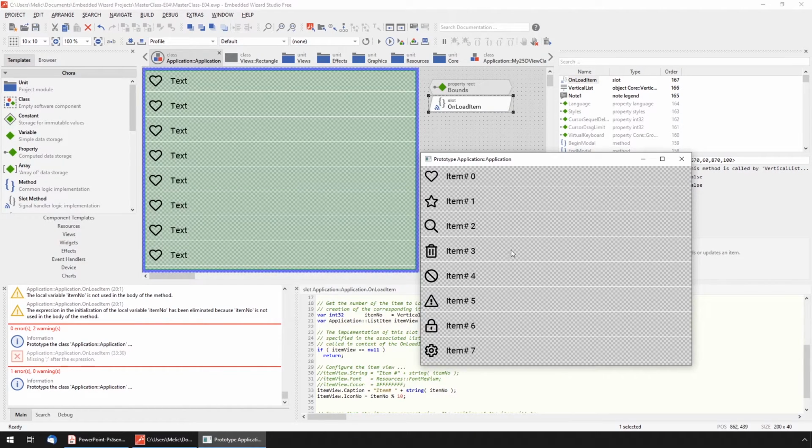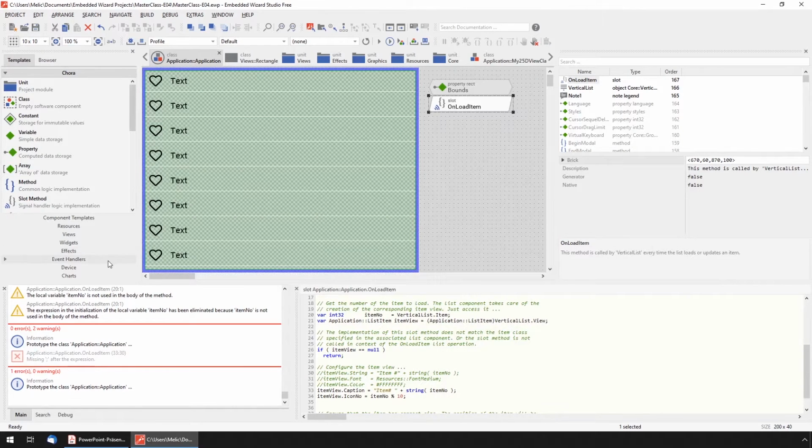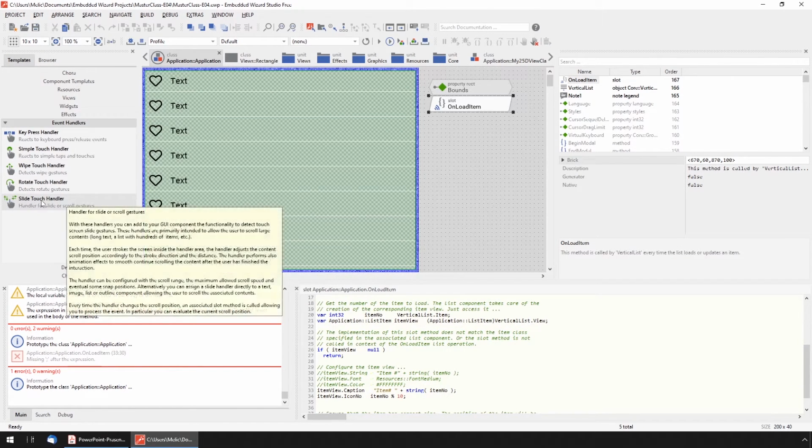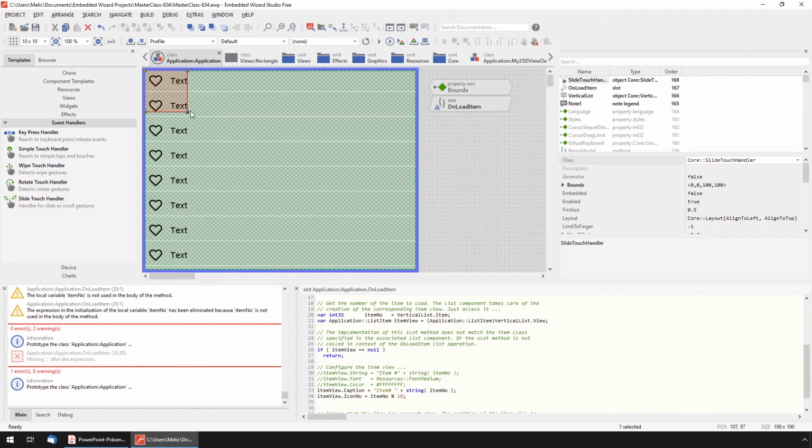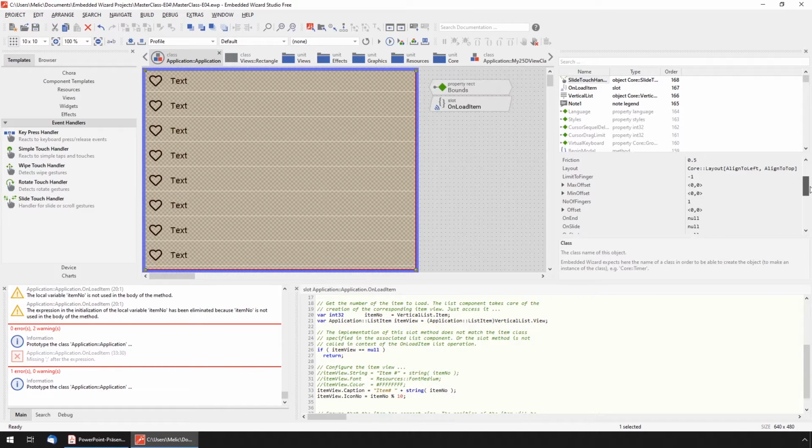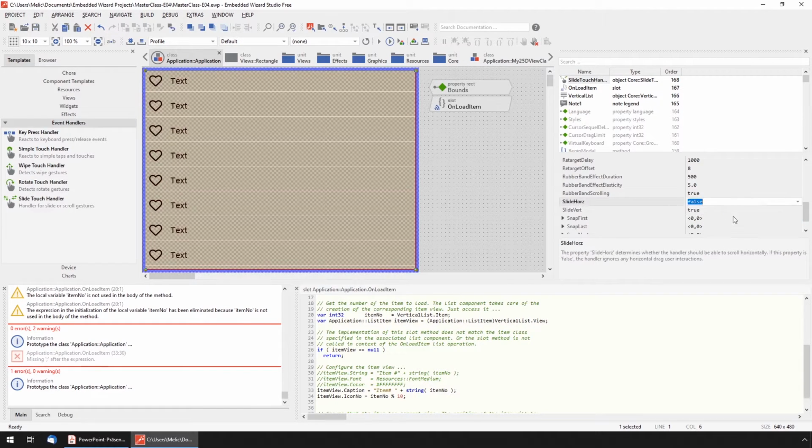So very easy. However, we talked about scrollable content. What should now be added in order to have this kind of scrollable content? Of course, we need an event handler, and as you can imagine, we have a slide touch handler which should be added on top of this application, and it should cover the entire screen. That slide touch handler is very, very easy to set. Something to keep in mind is that we are only allowed to slide vertically, because it's a vertical list and not horizontal, and therefore I'm just disabling that.